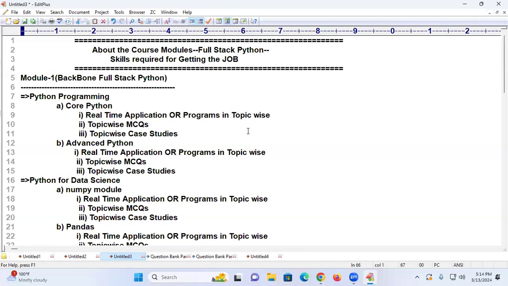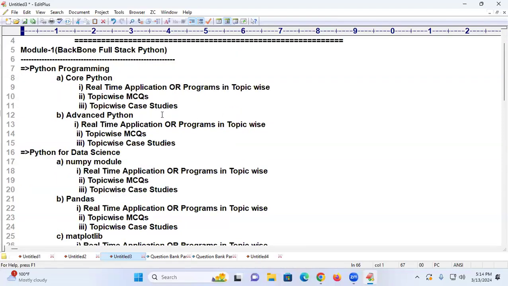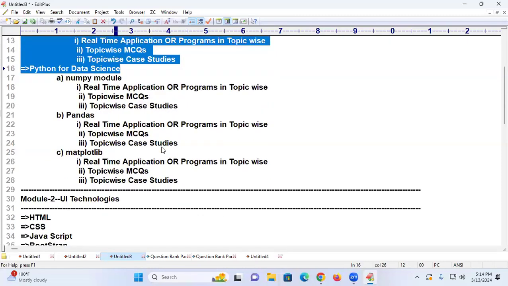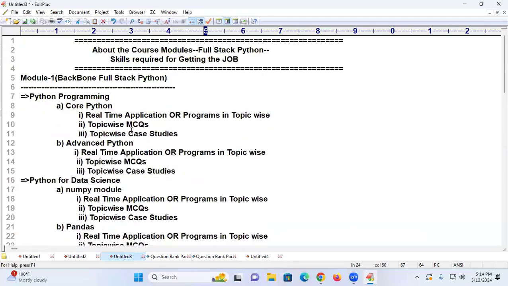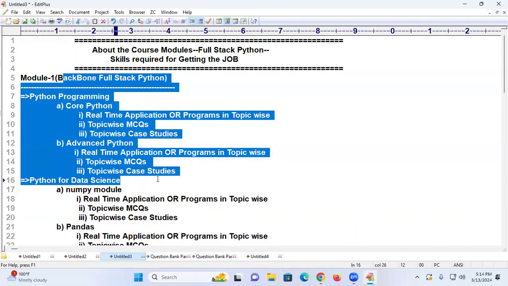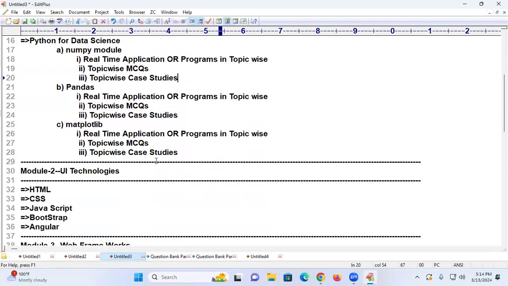So that skill set we are providing by studying the industry, we are going to give you this. And here, if you want to learn only Python, you can join only for the first module. That opportunity also will be there. Only for the first module also we can give you the course.